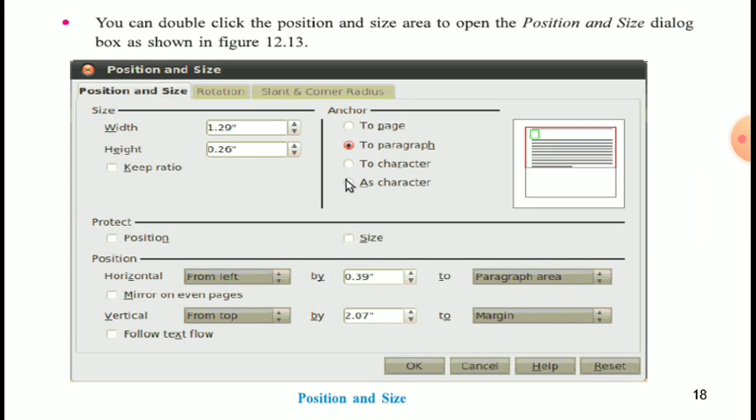You can double click on the position and size area to open the position and size dialog box as shown in figure 12.13. So that is the position and size. So you can also modify the position and size.